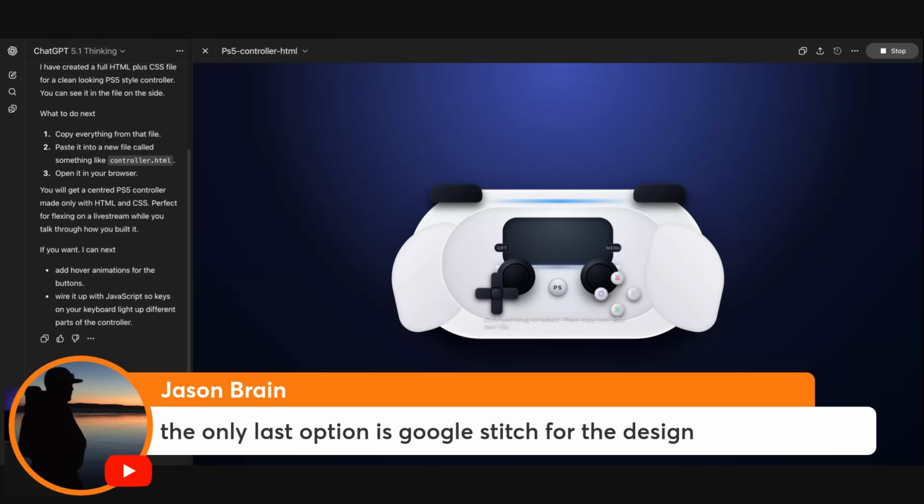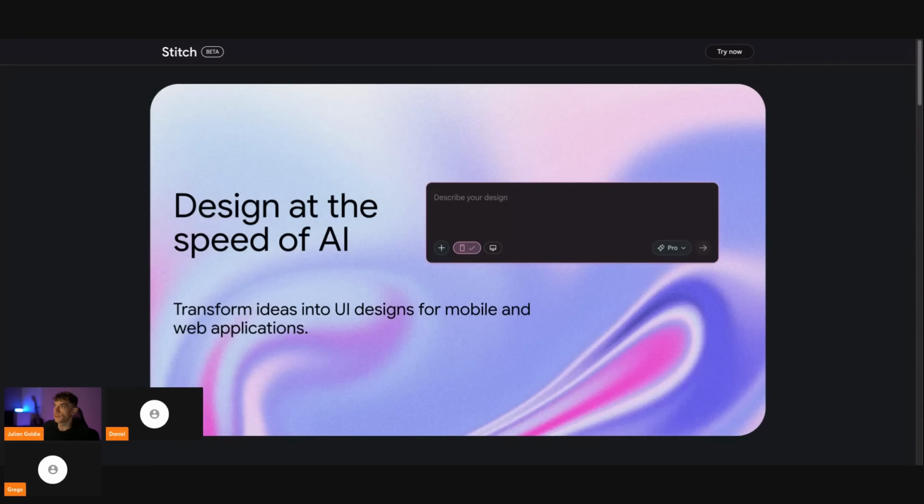Jason says the only last option is Google Stitch for the design. Do you know what? That could be a good one, actually. Let's try it out then. So we're going to use Stitch for the design. Here we go. Use Gemini Pro.